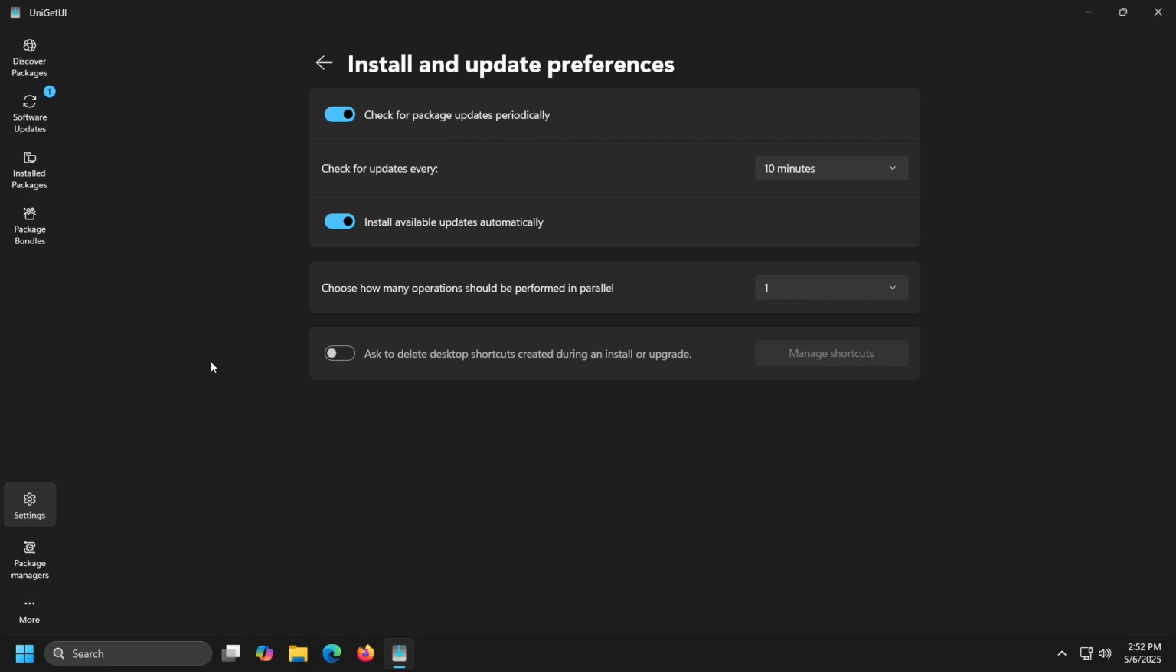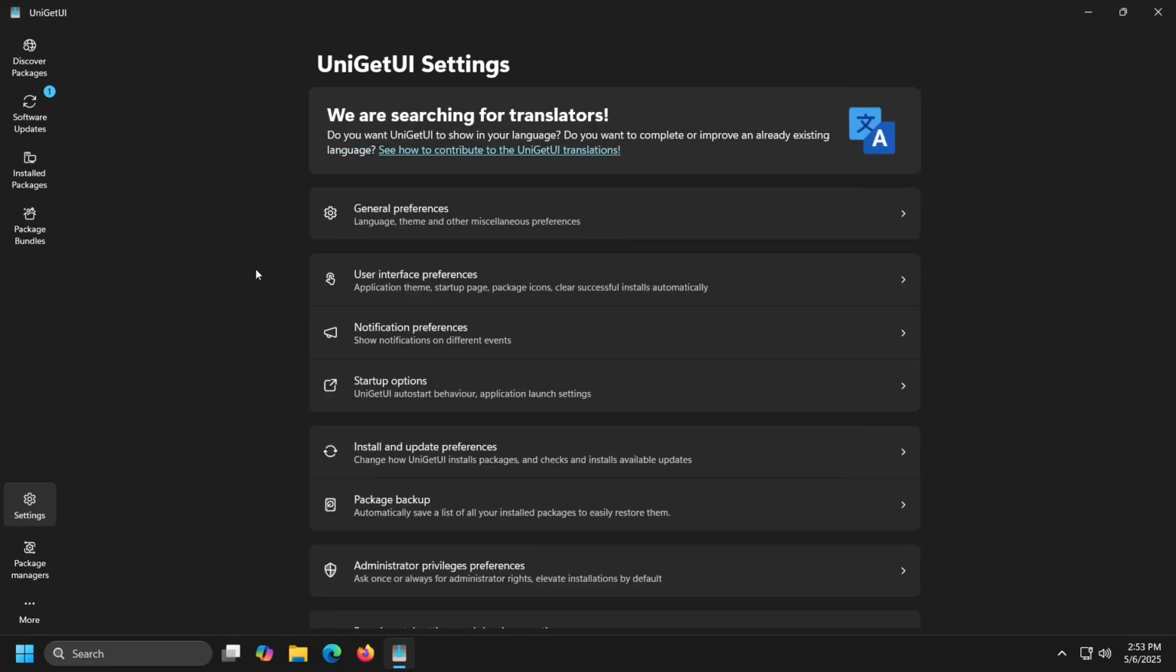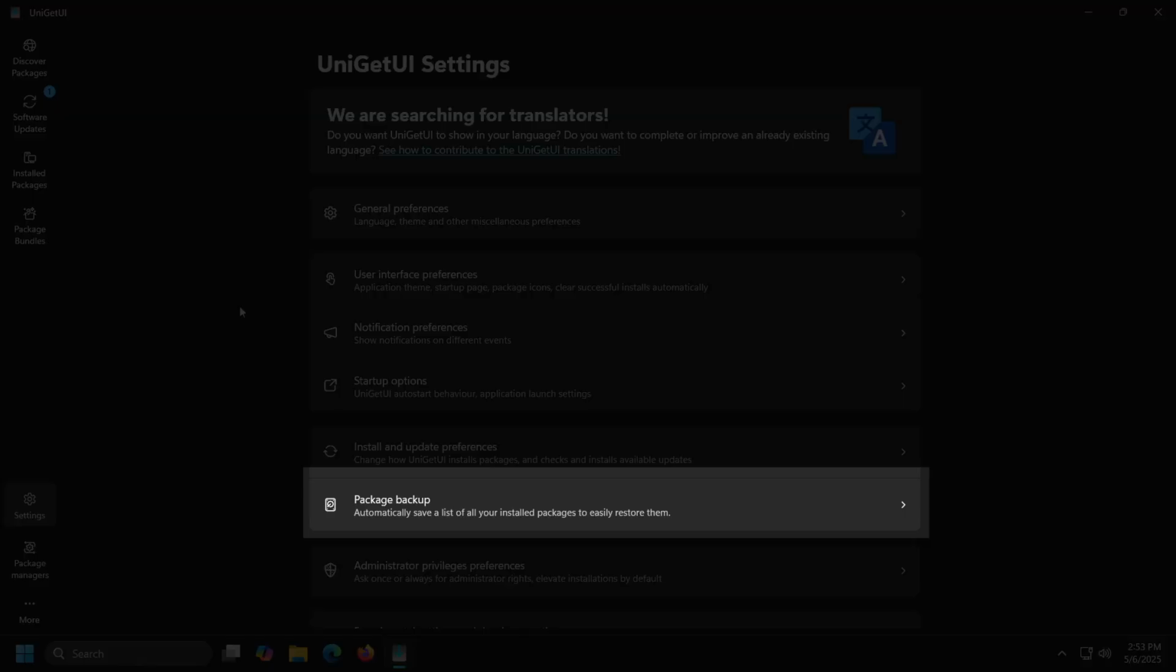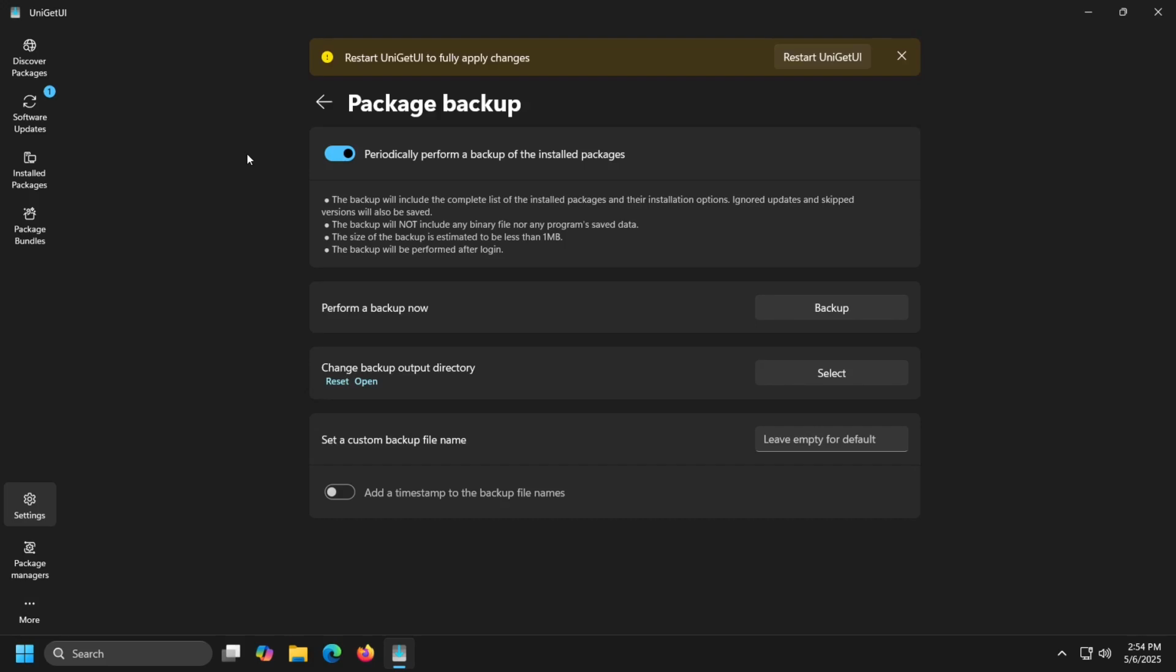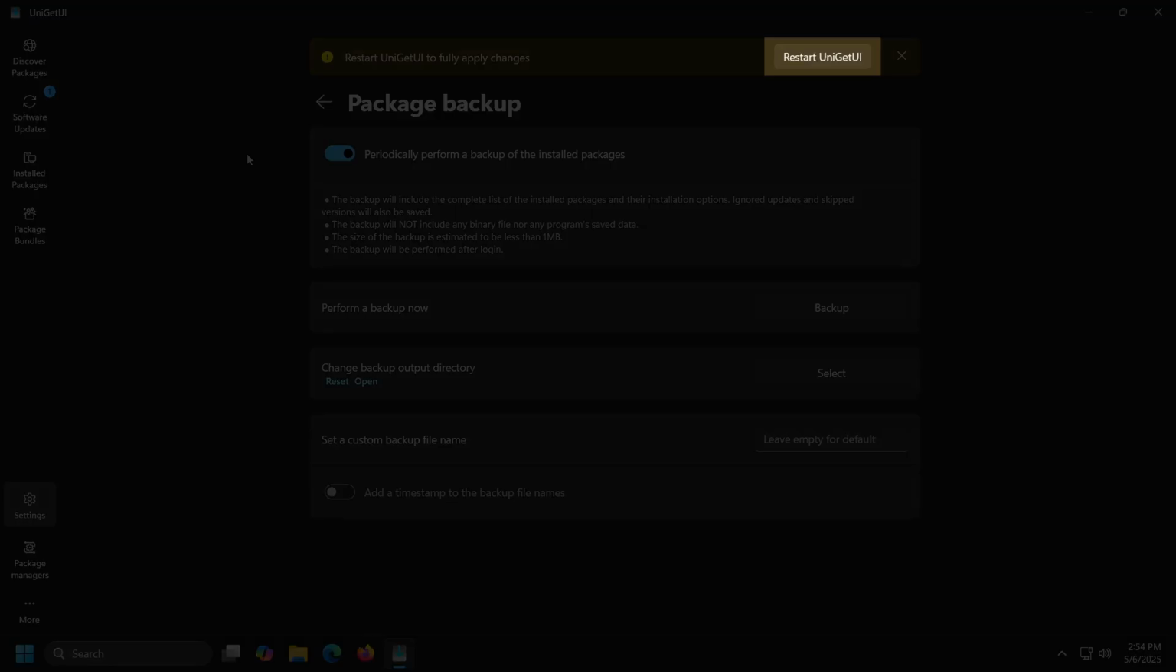Additionally, if you want the option to reverse to the original state, meaning you want a backup to be created during the updating of the applications, go one step back and click on Package Backup. Activate this option. To apply these changes, you will need to restart the application by clicking the Restart UniGetUI button.